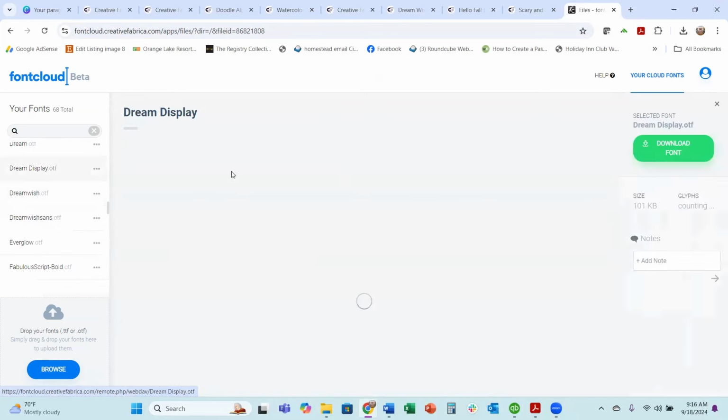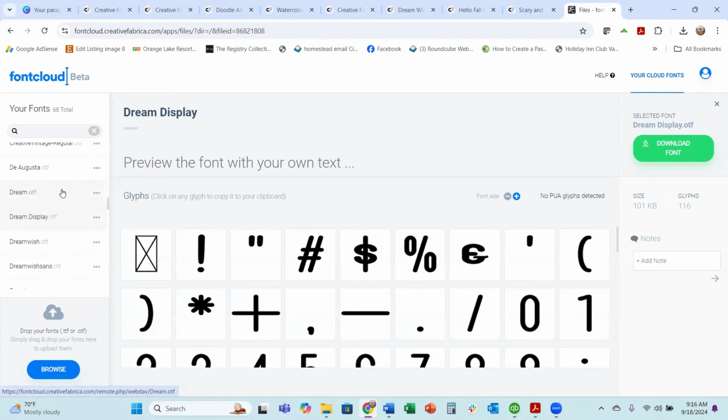So we have the display, Dream Wish Display. Give it a second to populate here. And this is the Dream Wish script. So it's going to take a second to get in here. I'll show you some other ones here. There we go. Here is Dream Display and Dream Wish here.